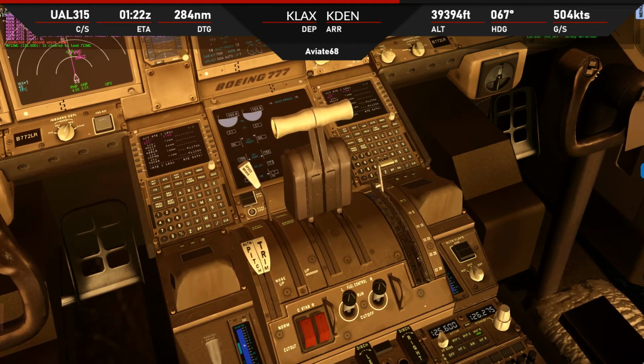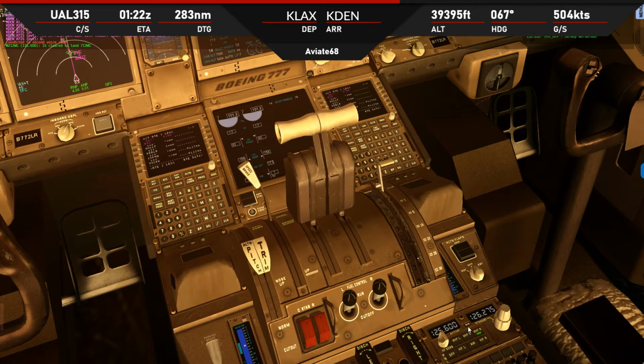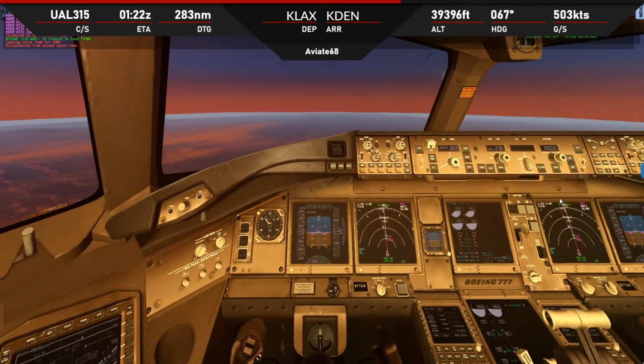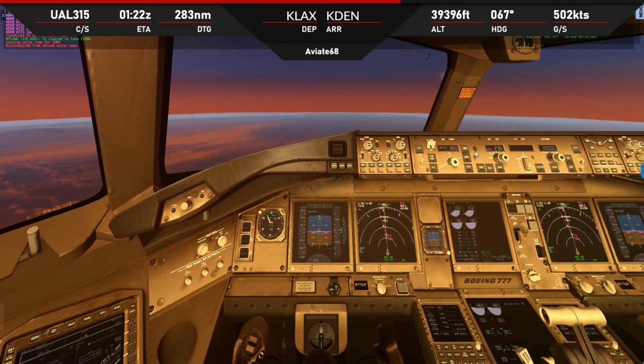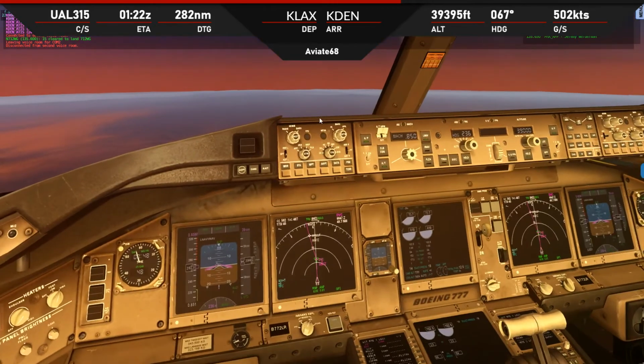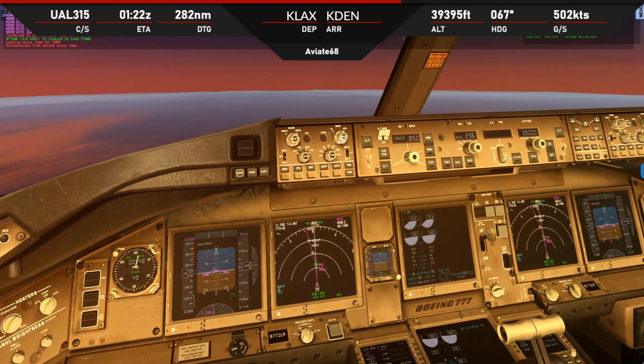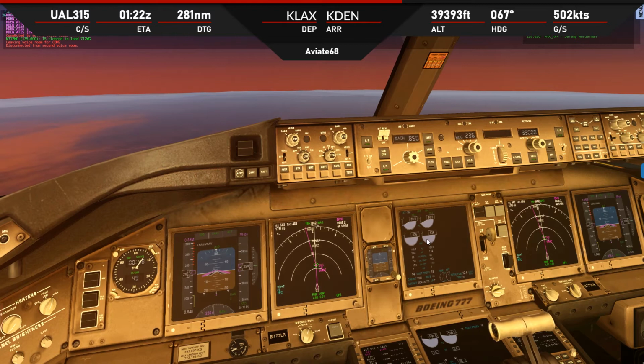Visibility 10. Sky clear. Information Golf, altimeter 3030. We'll set that up right now. Altimeter 3030. Got a high pressure system over Denver.